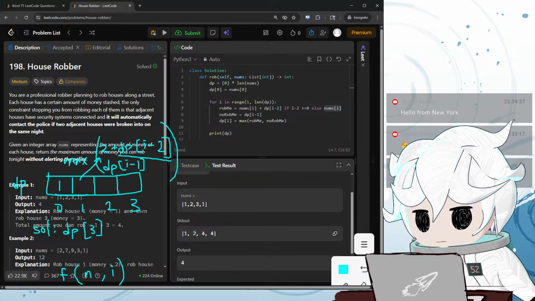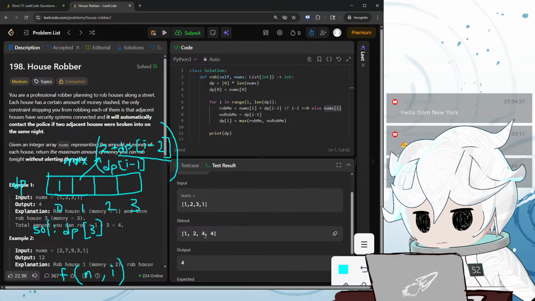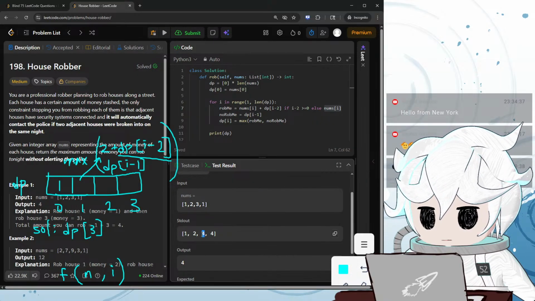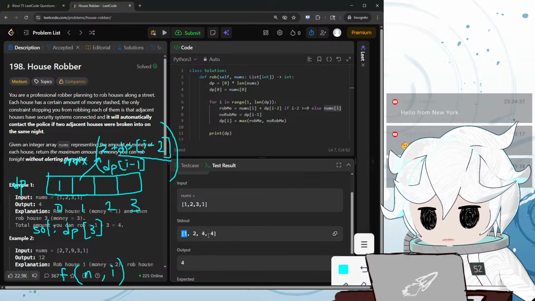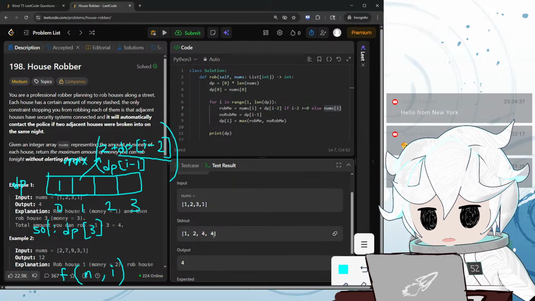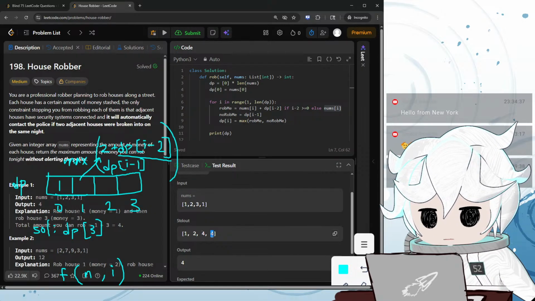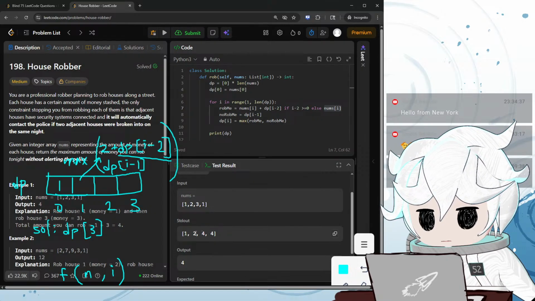1, 2, what is this one? 3 plus 1, yeah. And then this one is 1 plus 2.